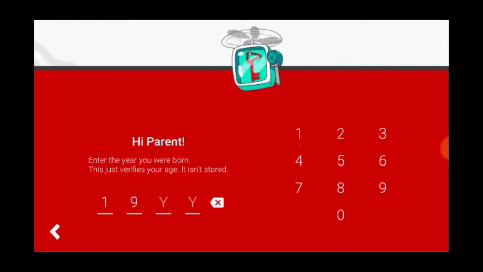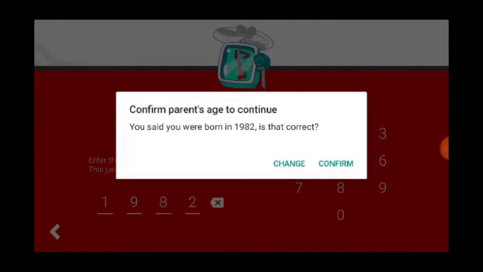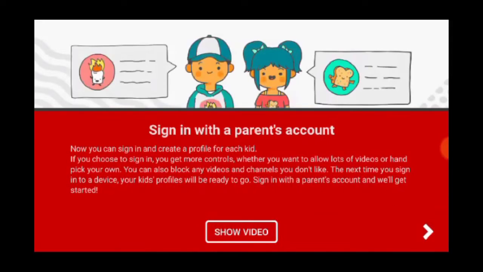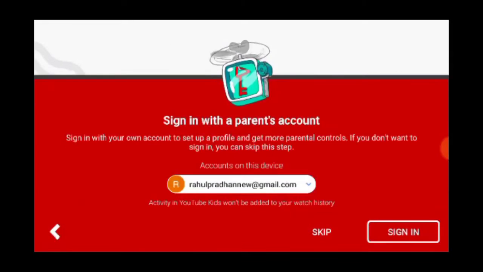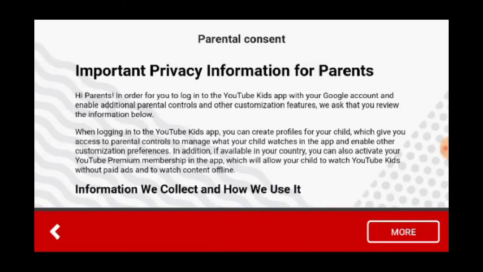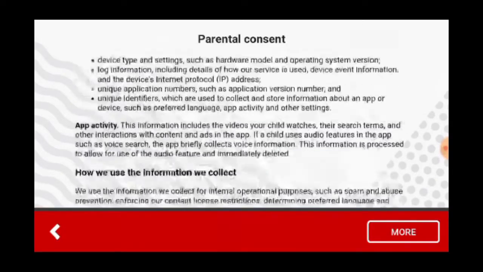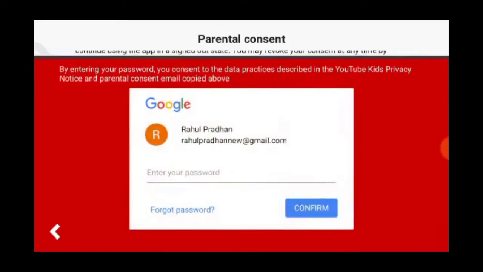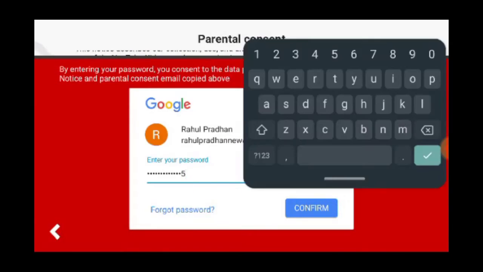Once the download is complete, launch the app and enter your birth year. Now choose the Gmail account that you want to use in order to set up the YouTube Kids account. Enter your Gmail account password.